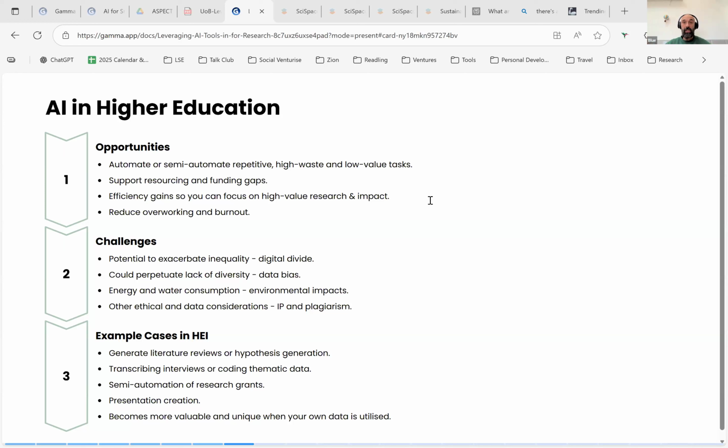The risk with using these tools for bid writing or grant applications is that people often use them out of the box without doing any type of prompt engineering or training. I'm going to show you how to mitigate against that as we move through today's session. Create presentations, and as I've indicated a few times, these tools become a lot more valuable and unique when you use your own data. However, the caveat is that that's got to be used safely.